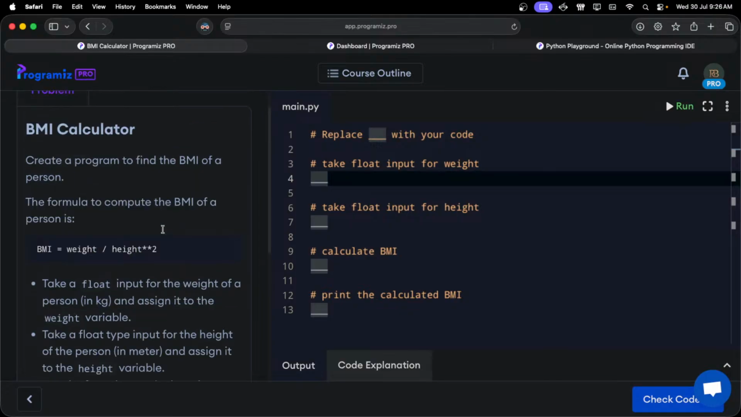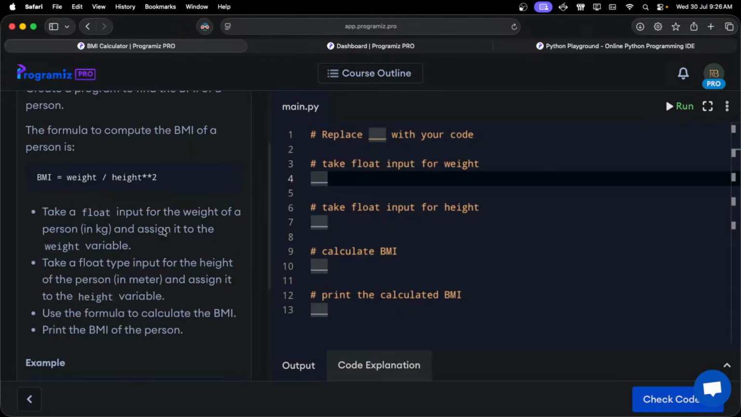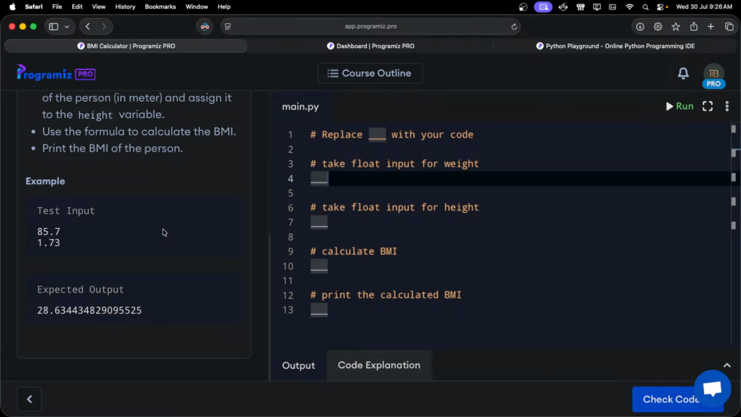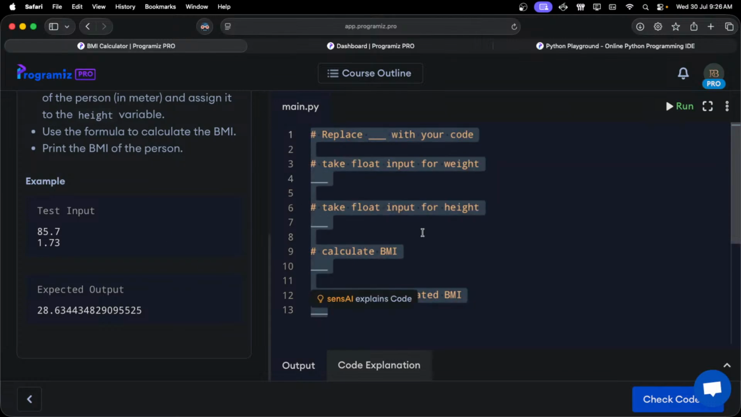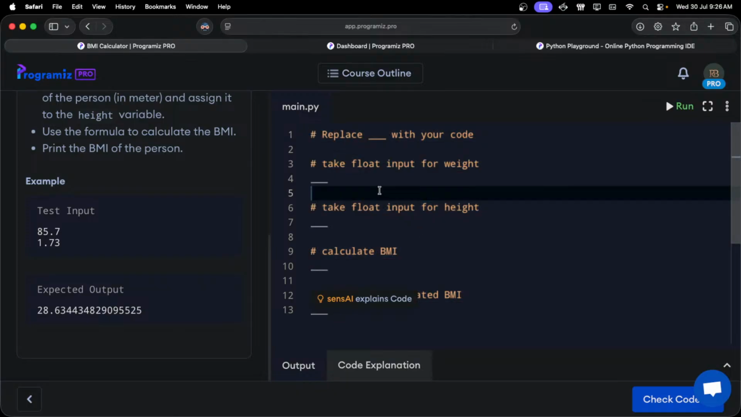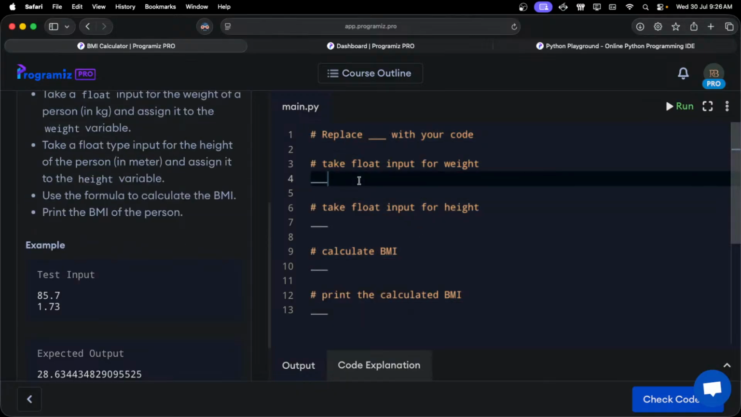Now we need to calculate the BMI of a person. We will be given two different things, float input, and then we calculate the BMI and print it out. I'll just do a shortcut. So float, input.